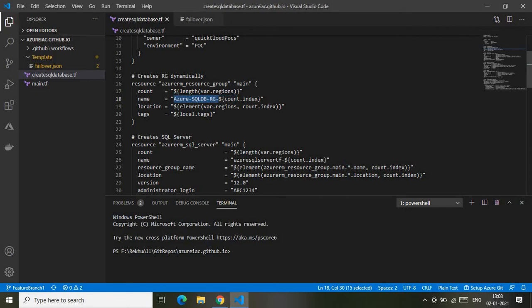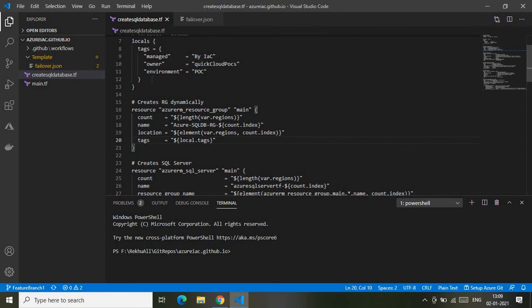As you see here, the dynamic variable is ${count.index}. It will just give the index value of the variable regions, so it can be 0 or 1. Henceforth, my resource group names will be azure-sql-db-rg-0 and azure-sql-db-rg-1. The location, again, I'm referencing from the above variable regions, from there I'm denoting the required locations while creating the resource group. Then we are attaching the tags. These tags will be appended to my resource groups.